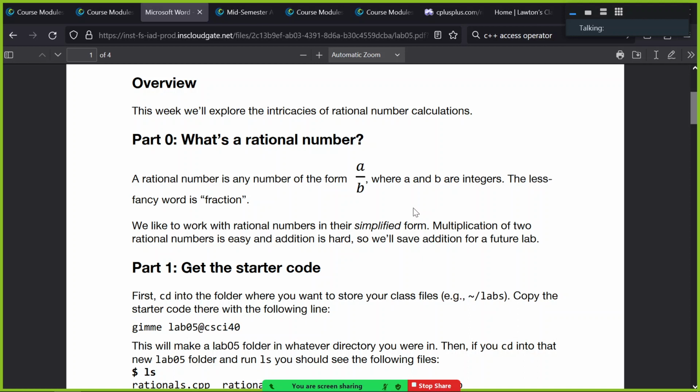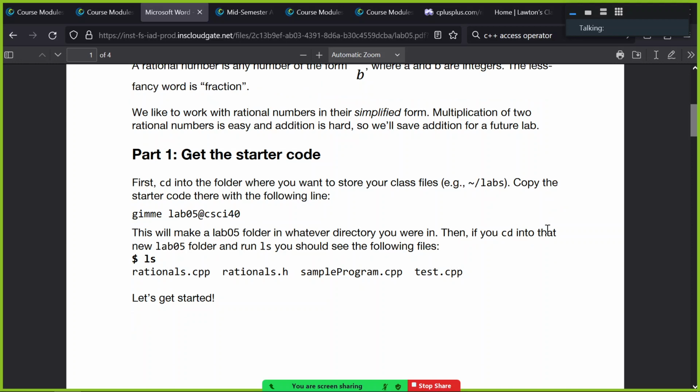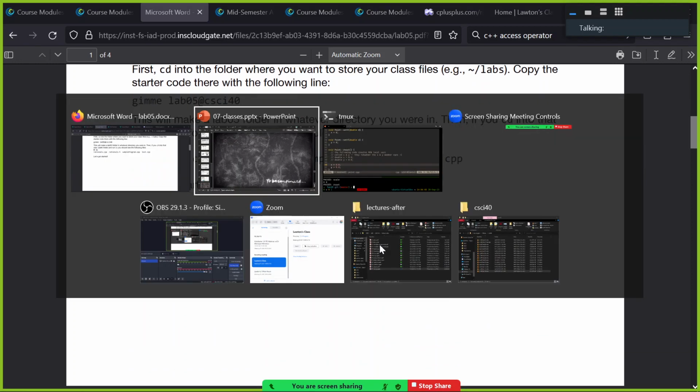And like every human, I think all of us prefer fractions in simplified form, right? Instead of saying 2 over 4, we should be using 1/2 everywhere. So we're going to write a simplification function. Multiplication is easy on fractions, addition is hard, so we'll wait on addition for later. I'm going to ask you to write a multiplication on fractions function now. But here's the code. Let's look at it.